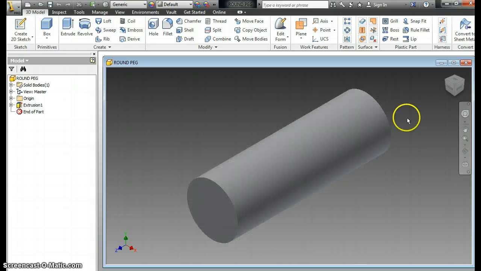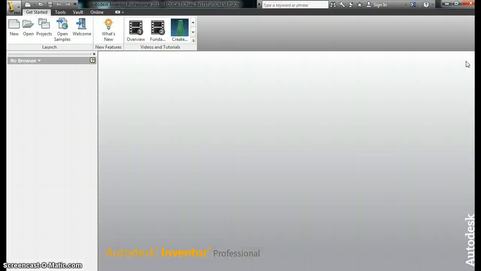Okay, now you could either keep this file open if you want, or you could close it to do the next part. And the next part will be our next tutorial. I'm just going to close this out. So that is the first part of our packet, how to make a round peg for our pegboard toy.